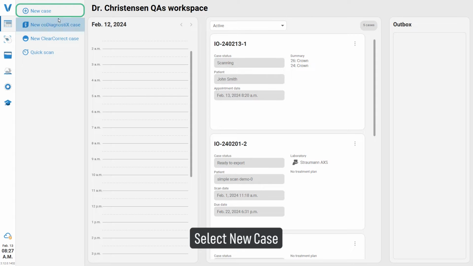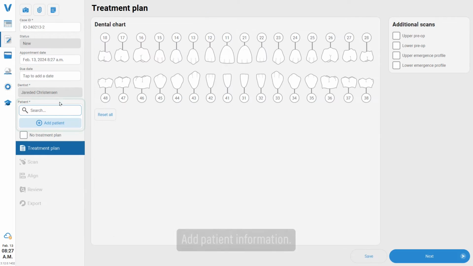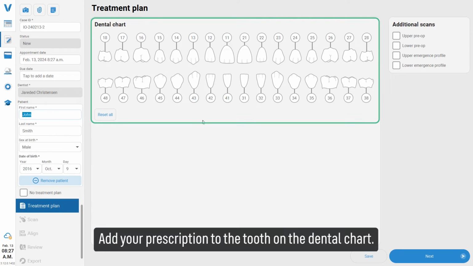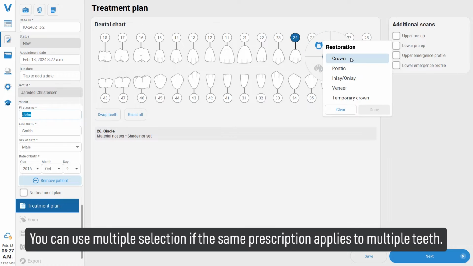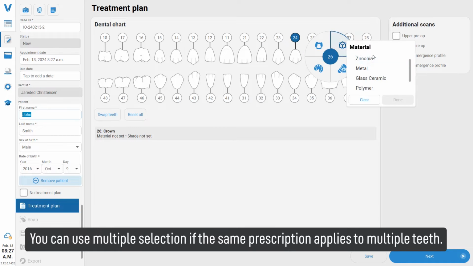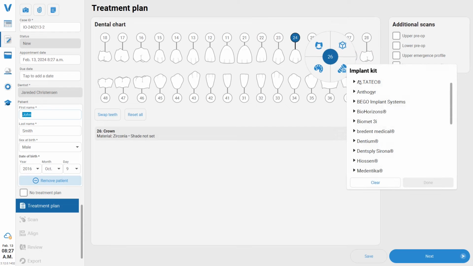Select New Case. Add patient information. Add your prescription to the tooth on the dental chart. You can use multiple selections if the same prescription applies to multiple teeth.